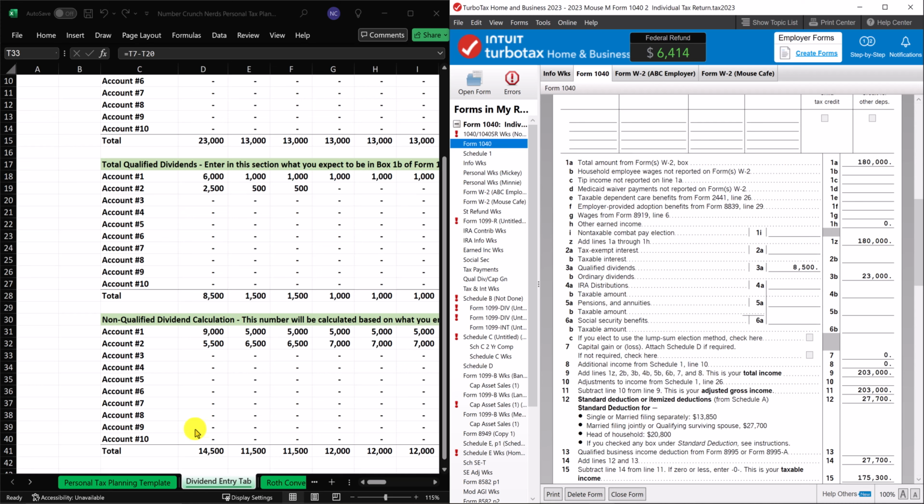Now, what about this number, the 14,500? Well, the answer is that on page 1 of the 1040, there is no line that specifically shows that number. What the tax software does is it takes the total ordinary dividends, it subtracts off the qualified dividends, and then it taxes the difference, in this case $14,500, at the ordinary income tax rates. It also taxes the $8,500 in this example at the preferential capital gain tax rates. But there is no line, again, that actually shows the $14,500 up here on page 1 of the tax return.